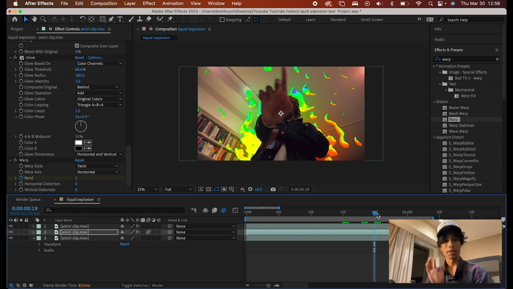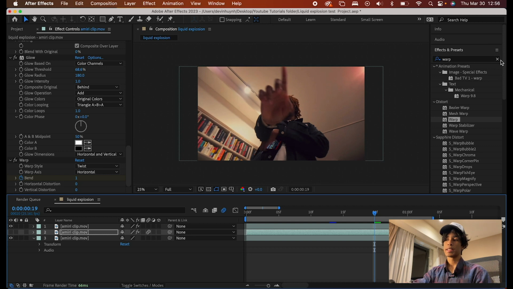Now it's time for part 2. This part 2 is actually really easy because we don't even need a second rotoscope layer. We can go ahead and just turn off the visibility of this middle layer because we're going to be applying all our effects to the bottom layer.